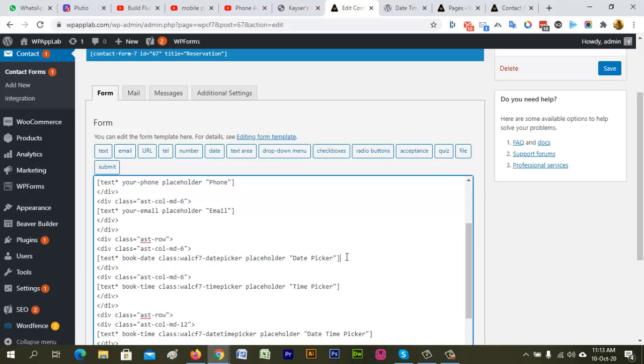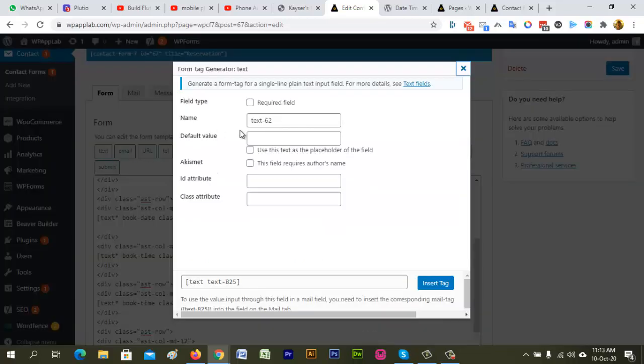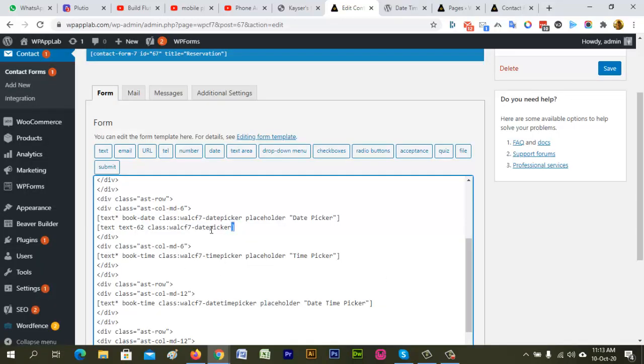You can use it this way, like enter a text field and add a CSS class here. Paste it here. Just insert this one. Okay, I have this placeholder, so I use this. This was the name. This is a mandatory field. This is a mandatory field.